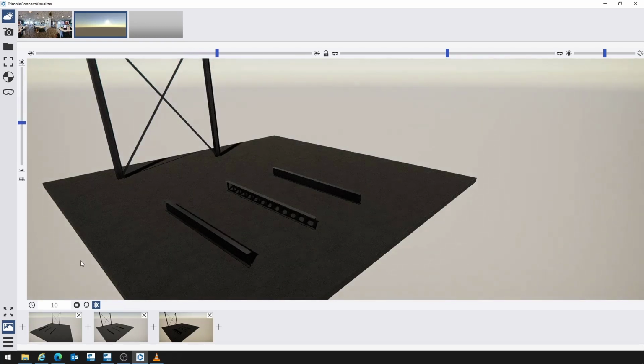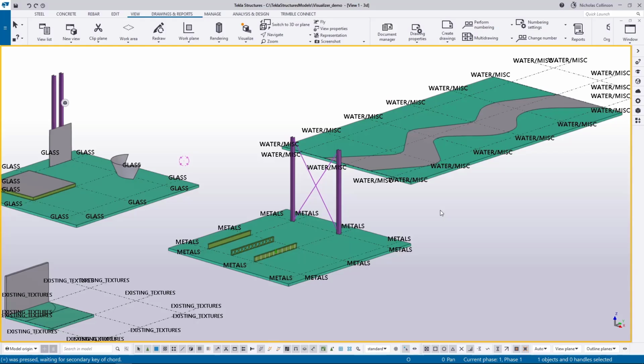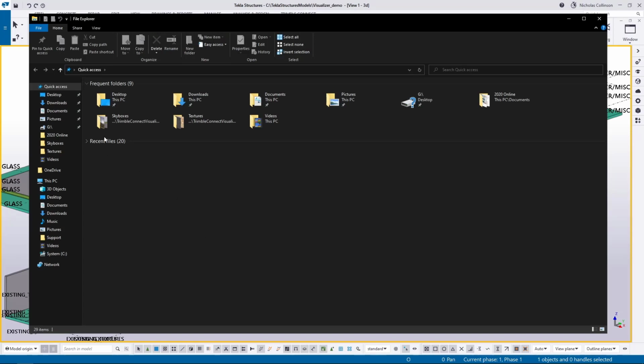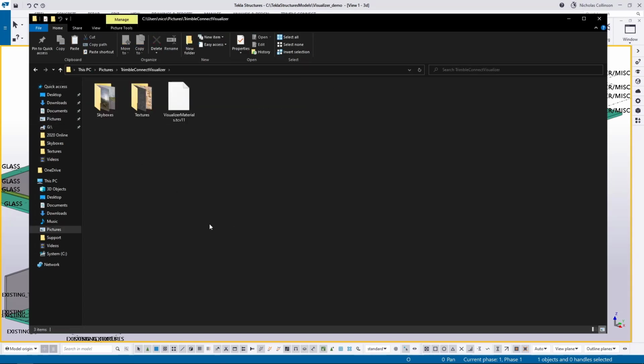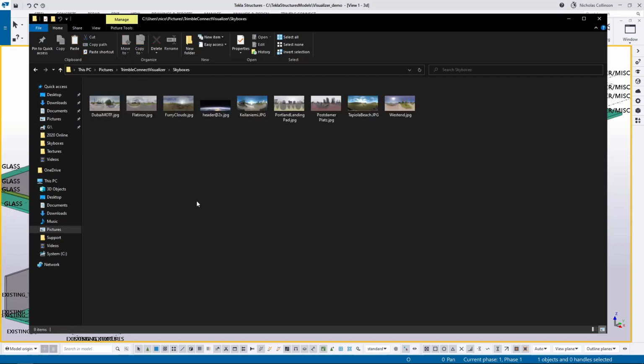Okay. Another good feature that I can show you within Visualizer is what we call skyboxes. So this is the background effect that you can put onto the background of the Visualizer itself. The pictures themselves are stored under Pictures within Windows, Trimble Connect Visualizer, and then the skyboxes folder just there. These are just some examples that I've got. These basically need to be 3D or panoramic pictures.